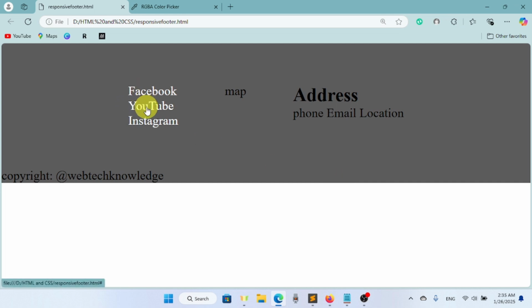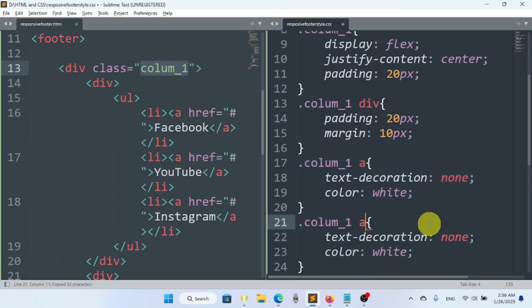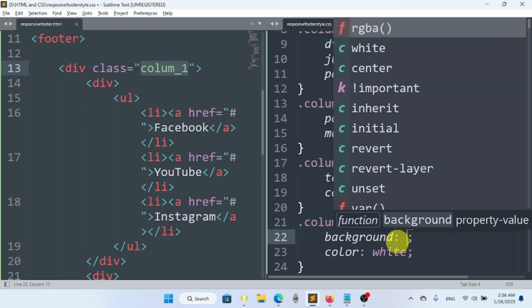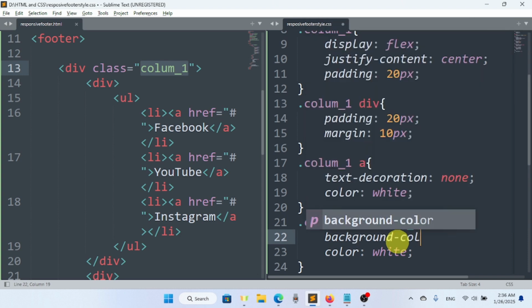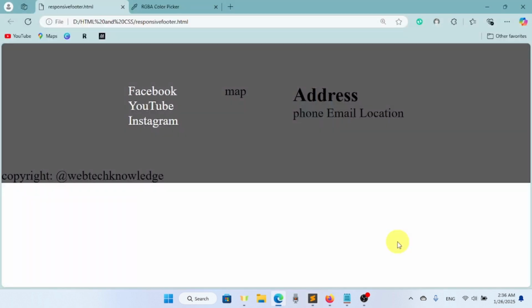Refresh. Now you can see it's working, right? So let me just add a hover effect. I will say colon hover, and here I will add background color, let's say green. Refresh, and now you can see when I hover on it, color is changing, right?